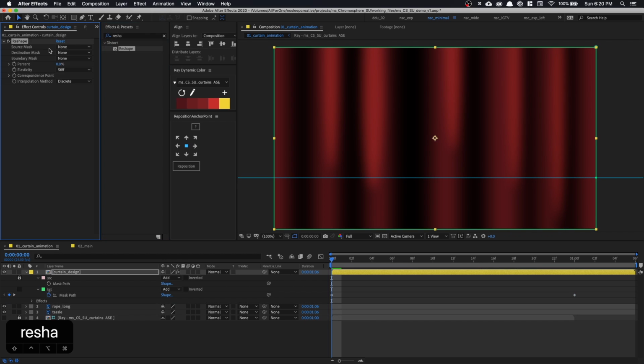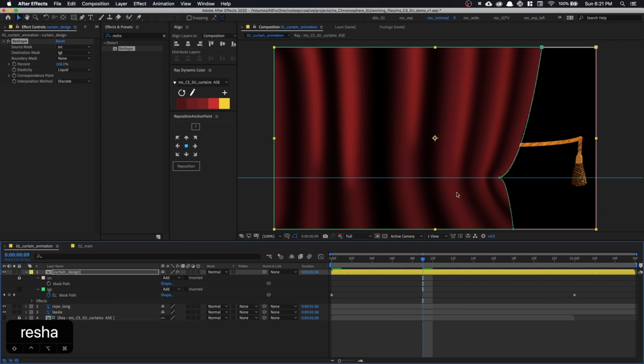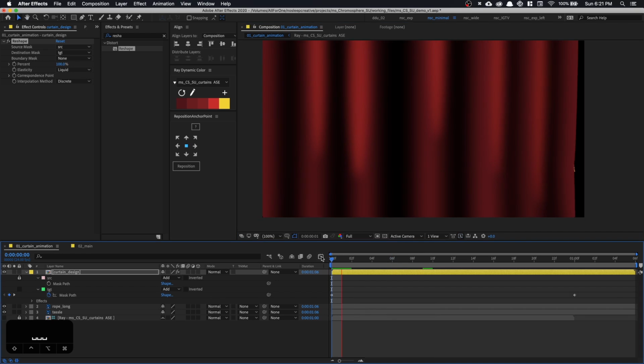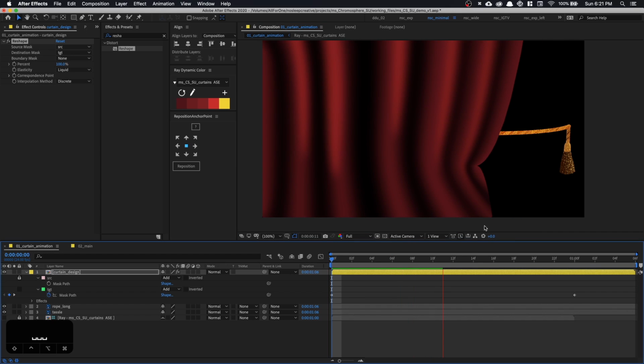So let's go to our effects and presets panel now and type in reshape. Double click on it and we're going to set our source mask to SRC and destination mask to TGT. Set the percent to 100% and you can set the elasticity to be liquid. You can feel free to play with any of the settings. I find that liquid seems to be working the best.